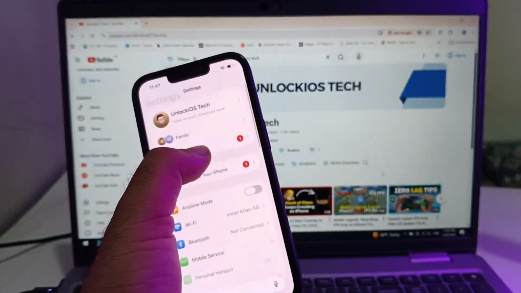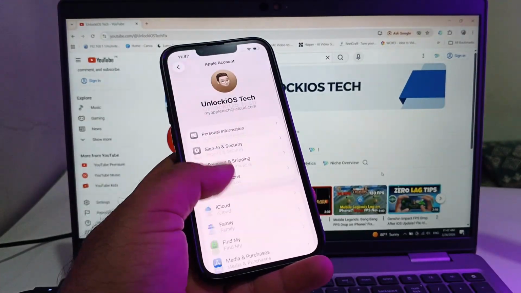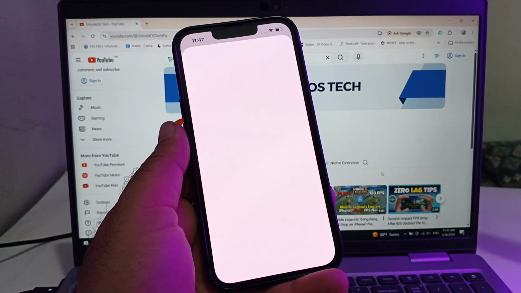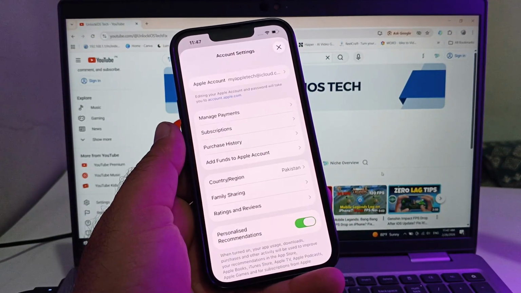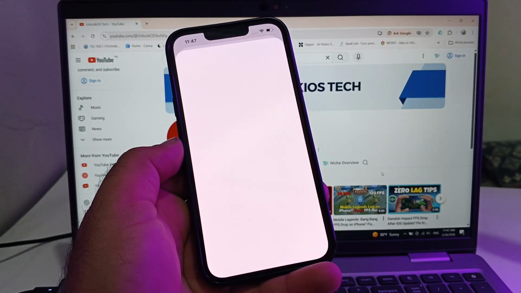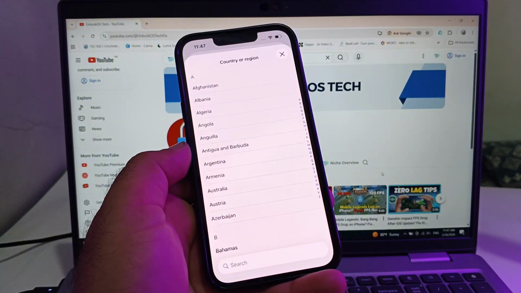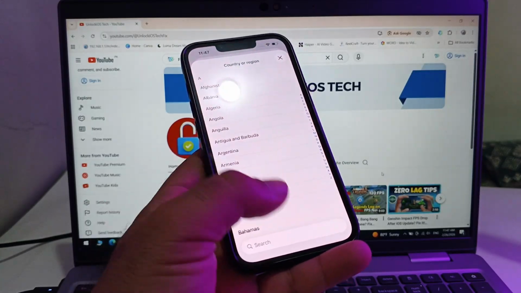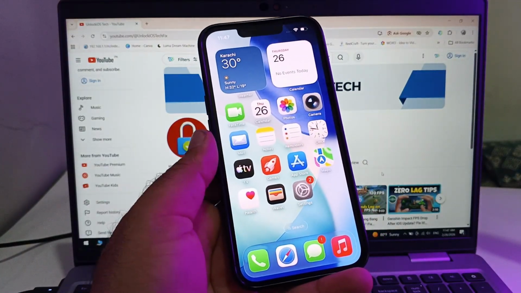click here on your profile icon, and here is the option of Media and Purchases, and here is the option of View Account. Click here, and you may change your country or region from here. Click on Country/Region, and select the country where you live. If you live in USA, select United States, or if you live in any other country, select that one from here, and then restart your device.